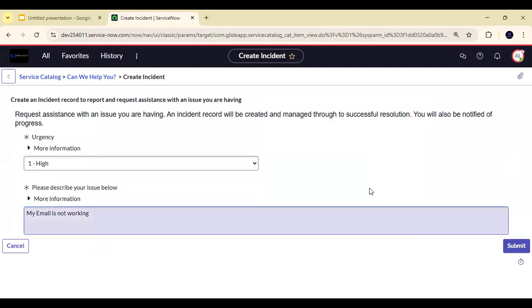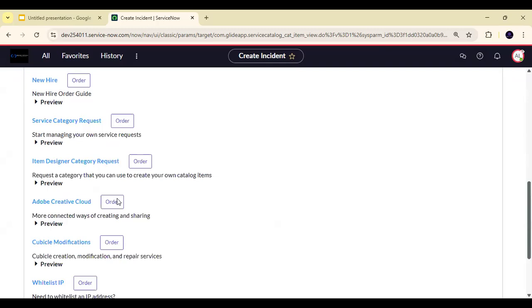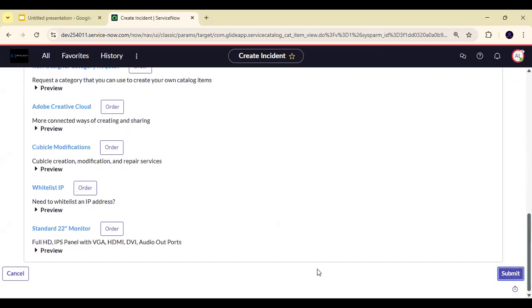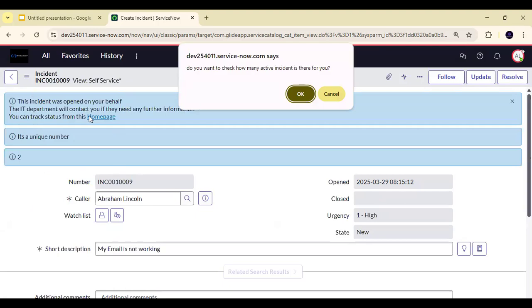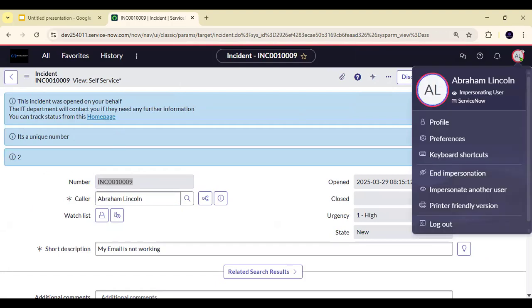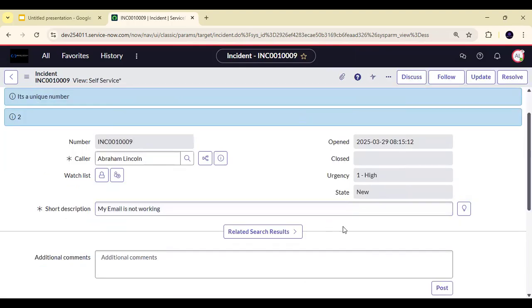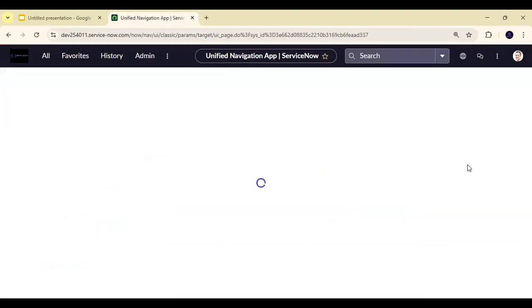And then what I will do, see, it is giving me some suggestions: new email account, request email analysis. I raise my incident. Okay, I click on the submit. It is taking some time. Okay, incident is open. So this is my incident number 100009. So now, see, you guys can see few of the fields just because it is open in the self-service view.